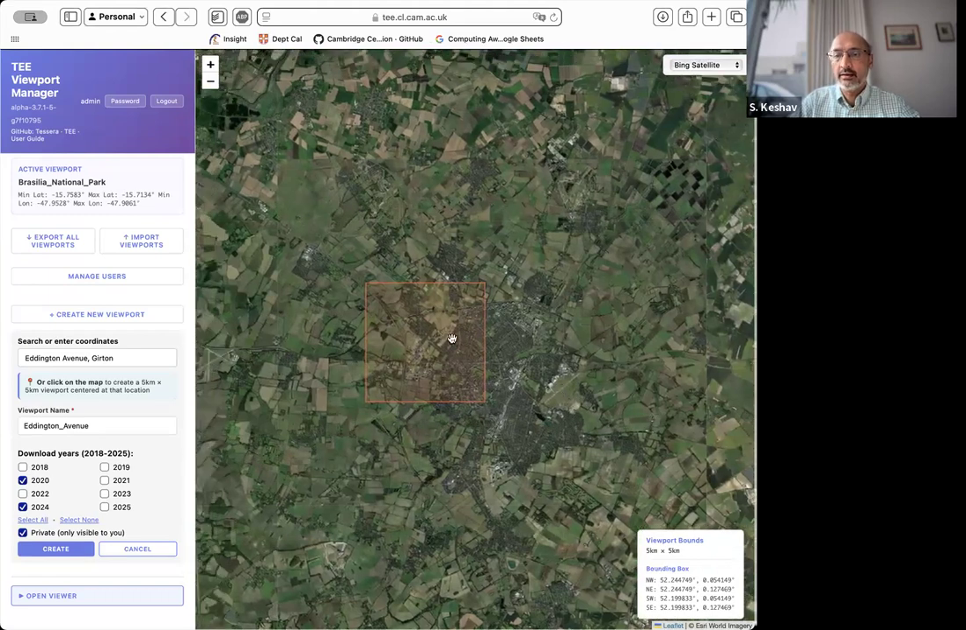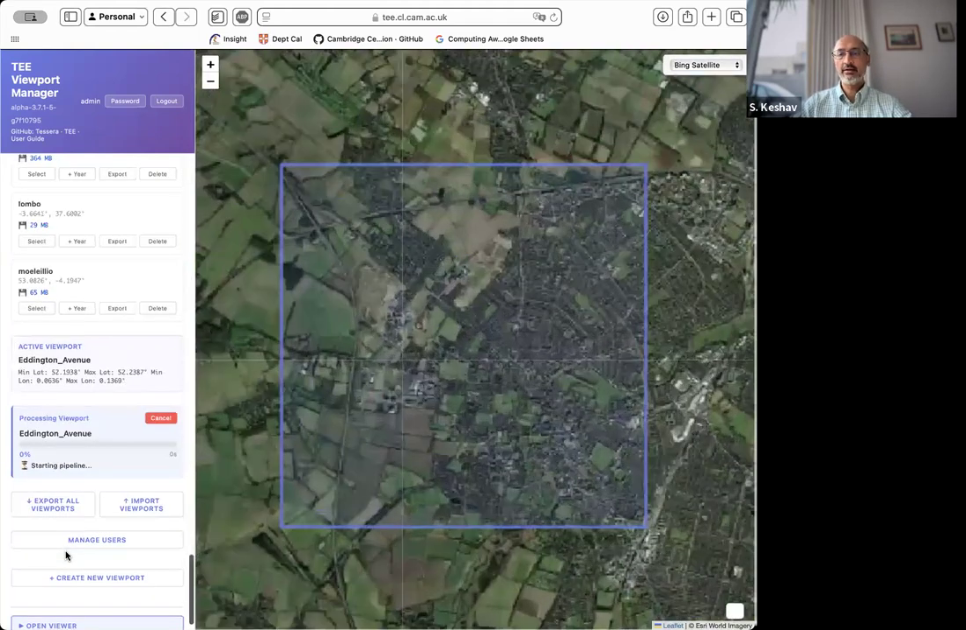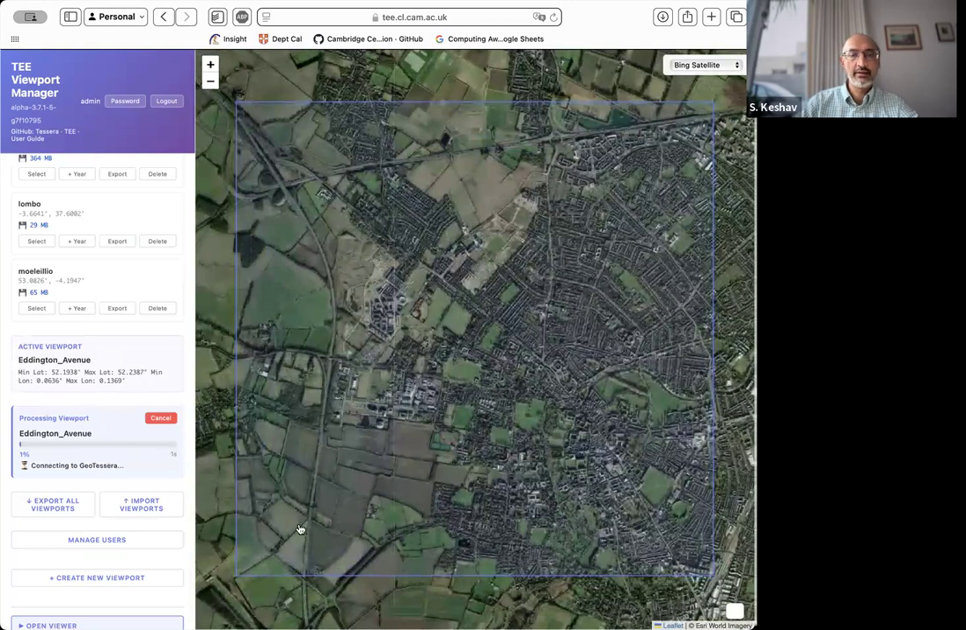And here we are. This is the view of this location over here. It's in the northwest part of Cambridge. I will click on create. And it'll take about 30 seconds to a minute to see this. So I'm going to pause the video for a minute and restart it when it's finished downloading, to save you some time.